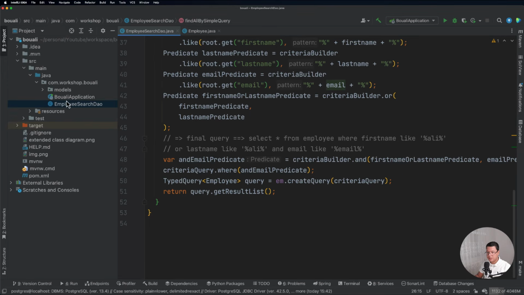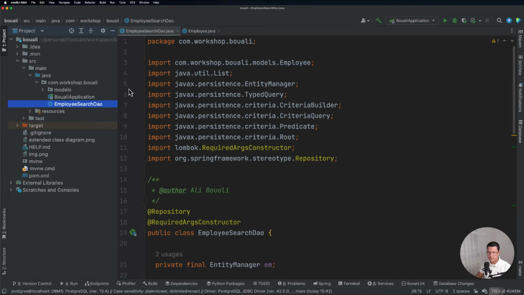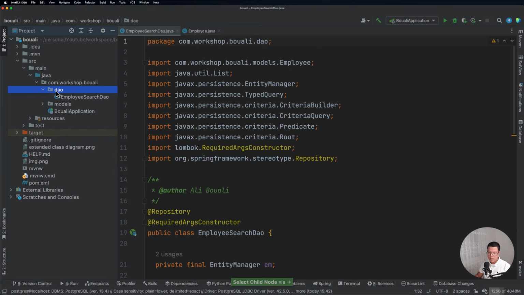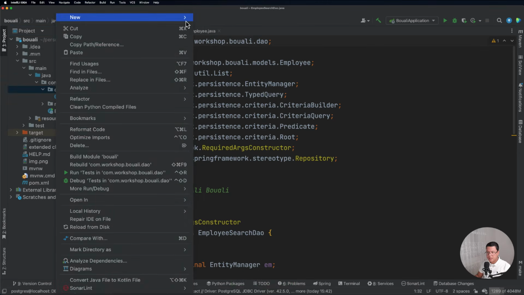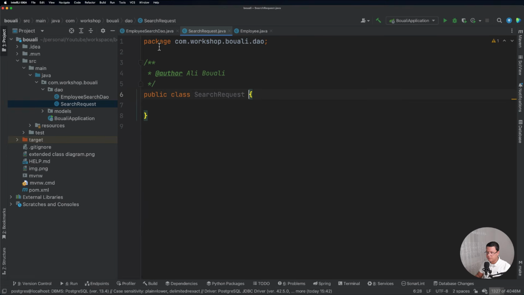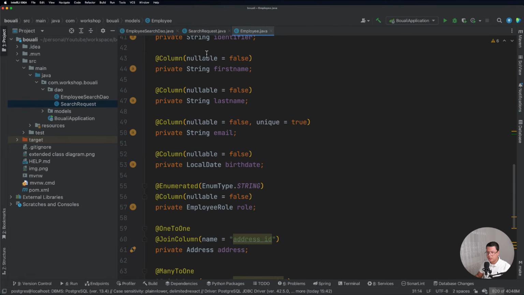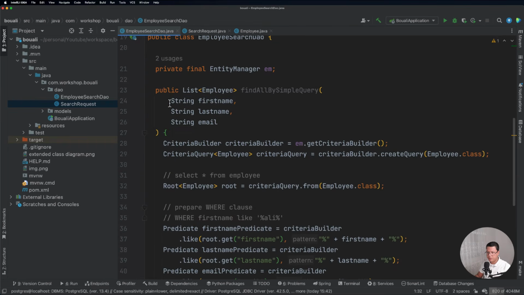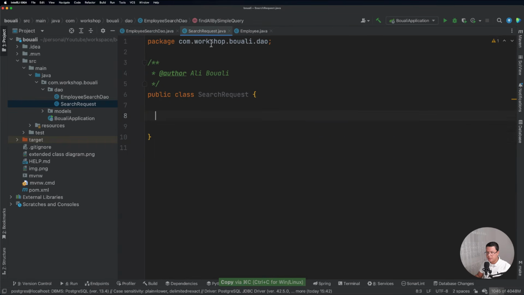First of all, let's go. Okay, so I need first to move this employee search DAO. I'm going to create a DAO package and put it in here, or I can call it search, you can call it whatever you want. Inside this package, I will create a search request object. This is the object that we will get from the front end, or from our controller to our DAO method. I will reproduce the same thing but in a different way.